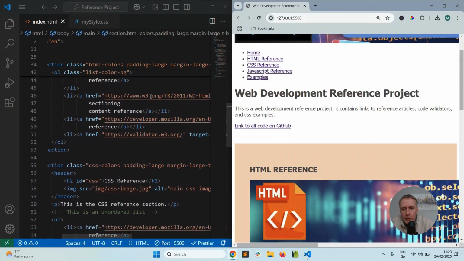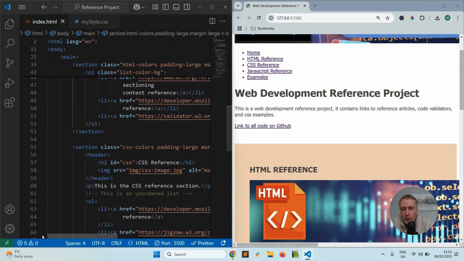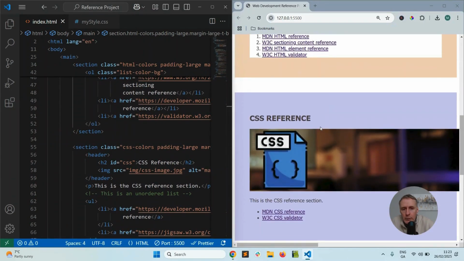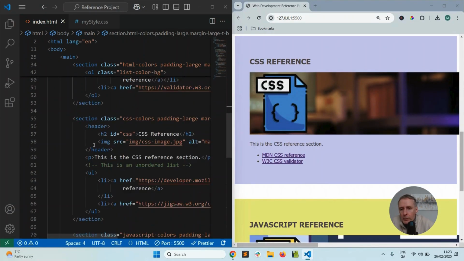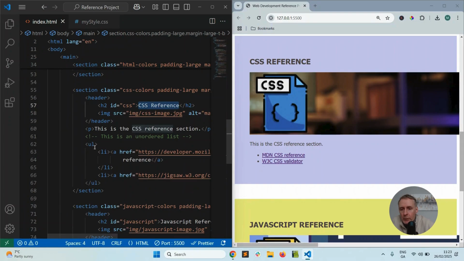So now let's go down and put it on some of the other lists. Let's try the CSS reference section list. So when we scroll down here, we can see the section, class CSS colors. This is our CSS section. We can see the reference here. And here's our unordered list. Again, let's apply that class with the background color white to this unordered list also. This is a handy way to do it, to reuse code and to have as little CSS written in our CSS file as possible. This will be explained in later videos for website performance and optimization.